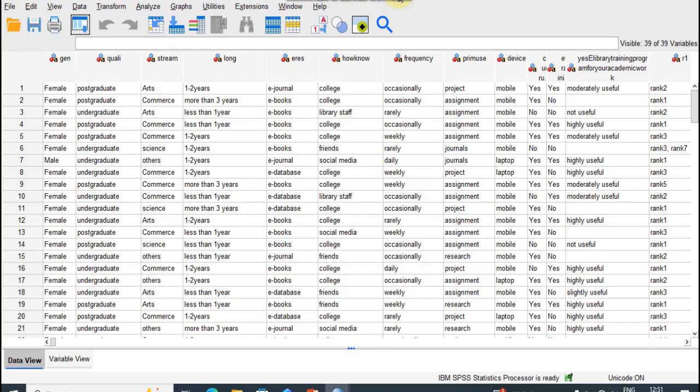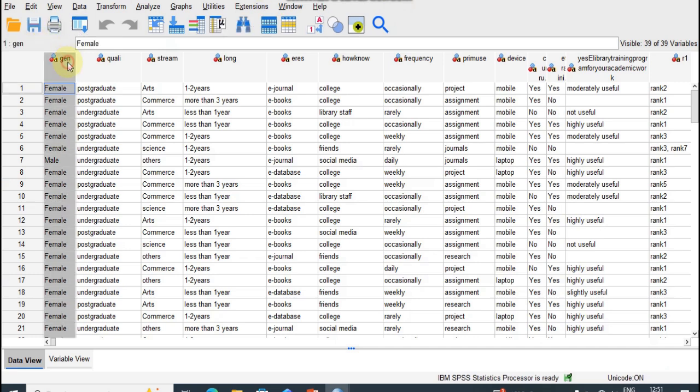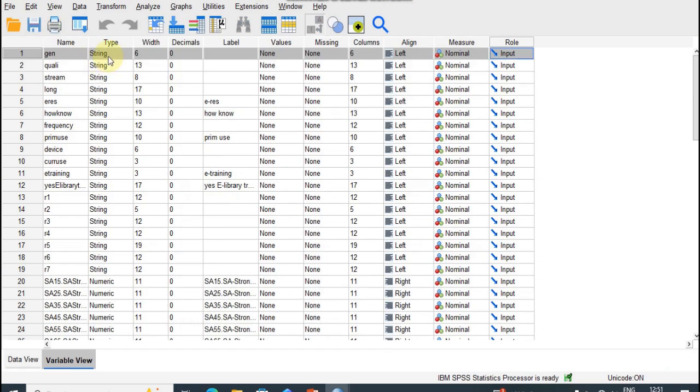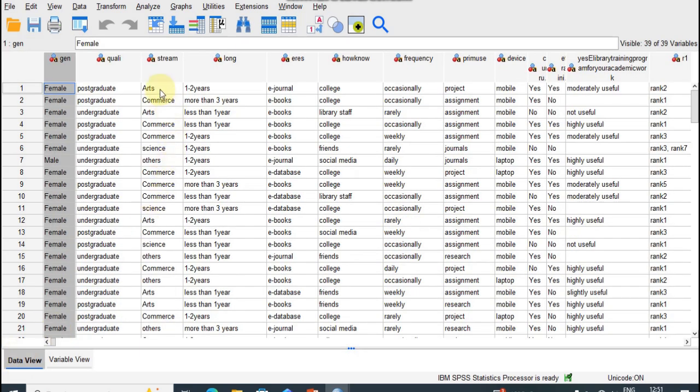At present, most of the researchers are collecting data through Google form. So, these data are measured in string form. Some data may be measured in numeric form. By using string data, we can't do advanced analysis. For that purpose, we have to convert string data into numbers.